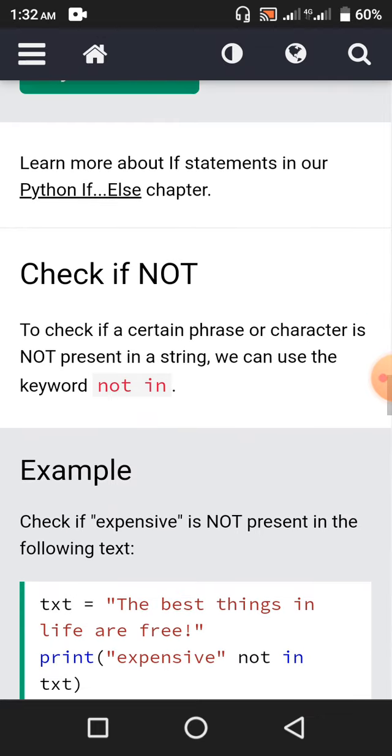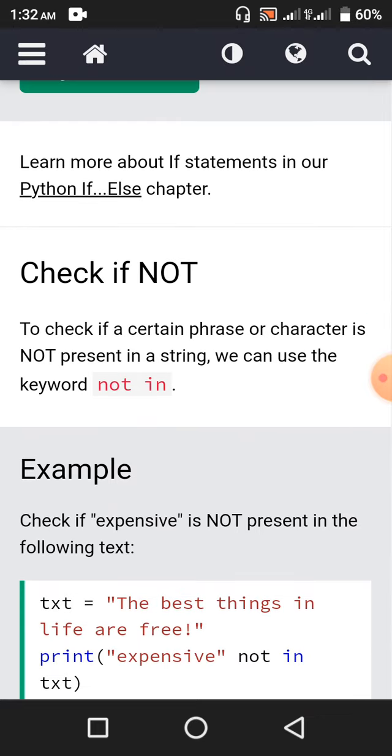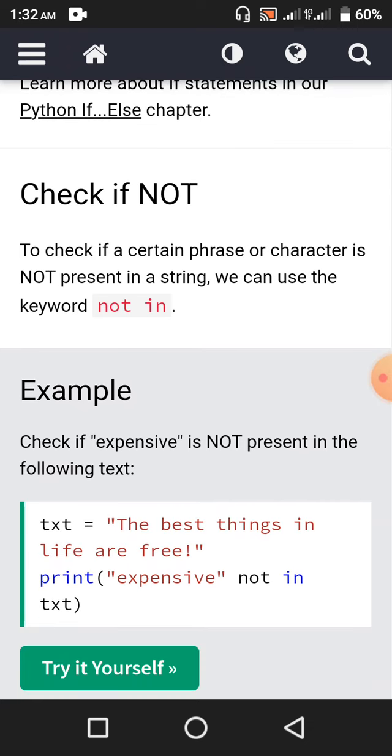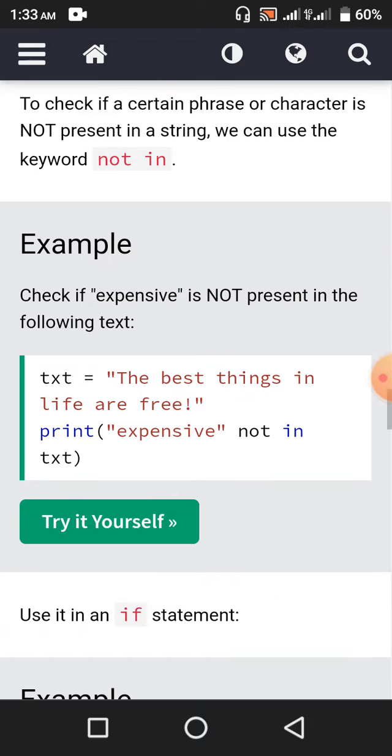Check if not. To check if a certain phrase or character is not present in a string, we can use the keyword not in. Check if "expensive" is not present in the following text. txt equals "the best things in life are free". Print "expensive" not in txt. So "expensive" is not present in the text, that's why it's going to return true.